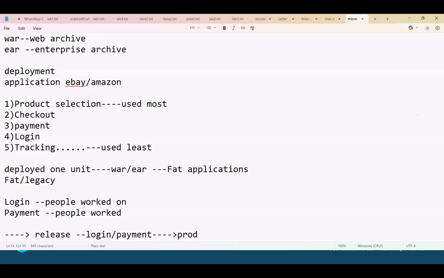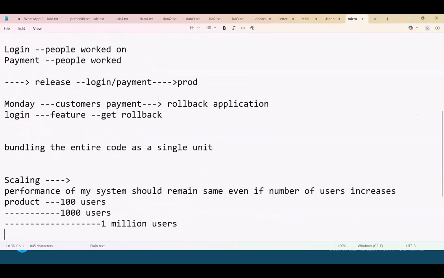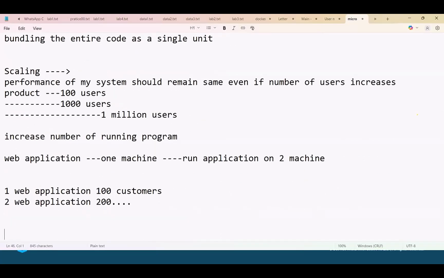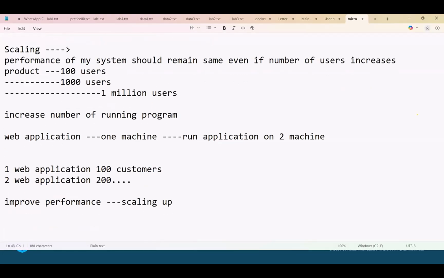Now, what is happening? Many customers are complaining that product selection is not happening fine. It's a bit slow. So the architects got together and decided to improve the performance. Of course, they will do code tuning, database tuning, all the tuning. But eventually, they will also go for scaling up the application, correct? Since the entire code is one web application, they will have to scale up the entire application, correct?